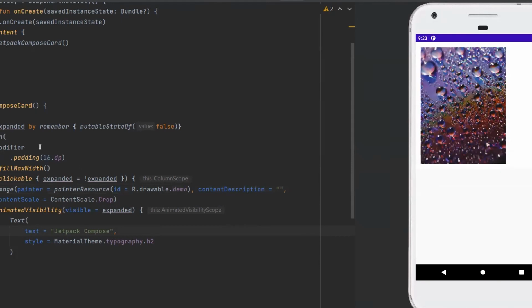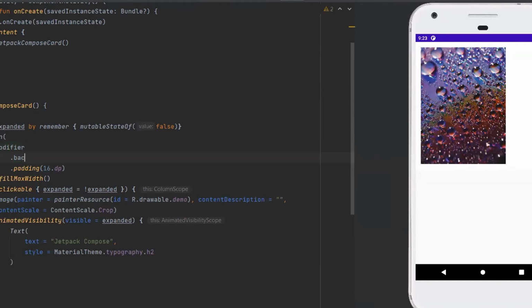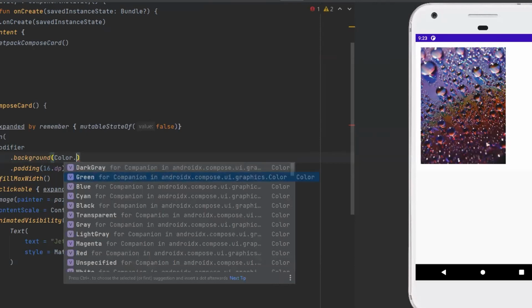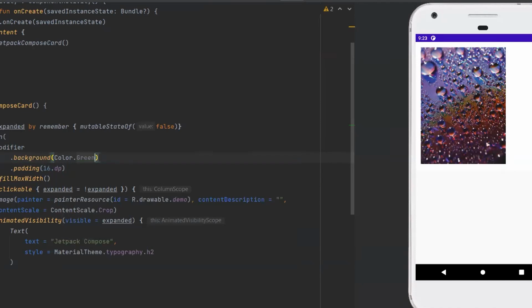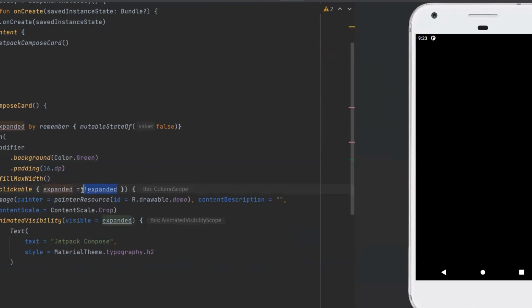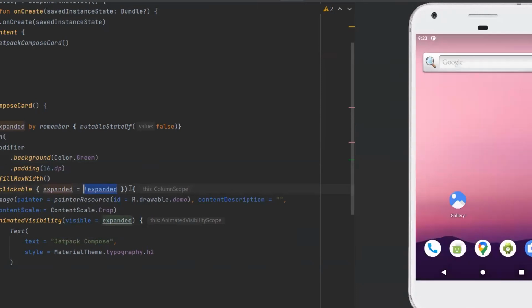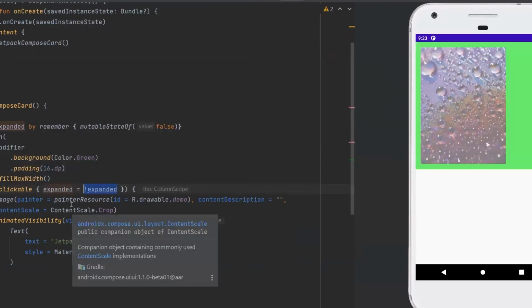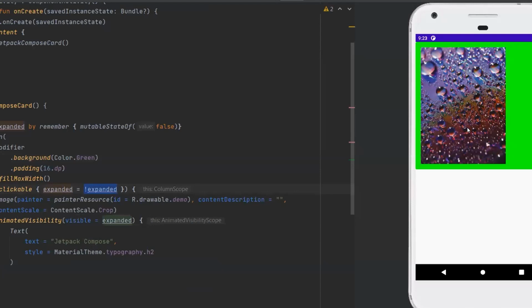Let's add a background color to it. Let's give it a color of, let's say, green. So this clickable function, as I was saying, what it does is, whenever the column is clicked, it will change the value of expanded from false to true and true to false, meaning complement the value, right? And inside of this column, we have our image.